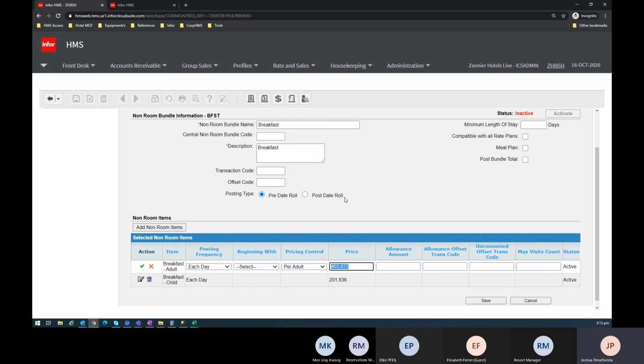The add-on, the non-room item would not change the rate, only the package price, right? Example, as mentioned earlier, if you have different rates for add-on items and fixed charges, and different for package, you can use the same non-room item and just change the price in the bundle itself, right?